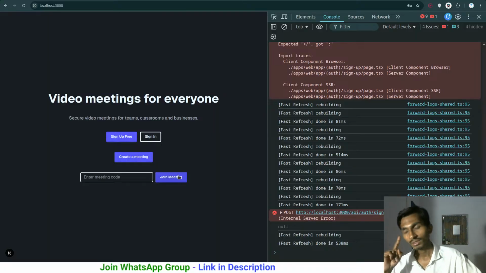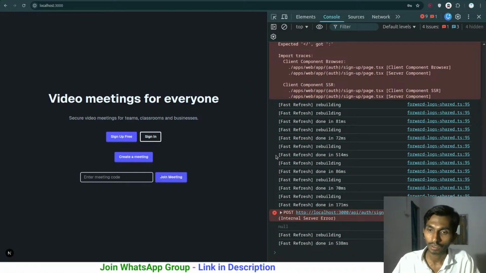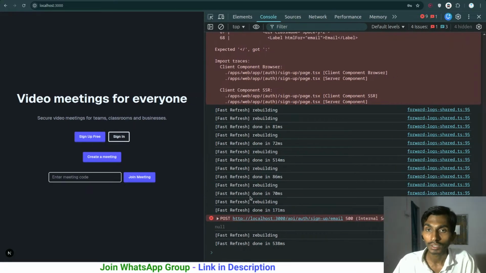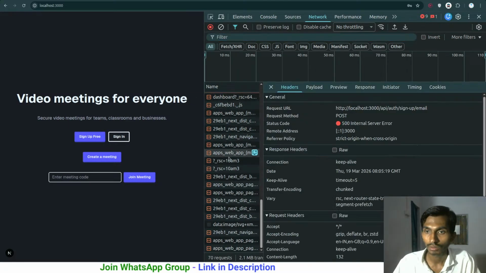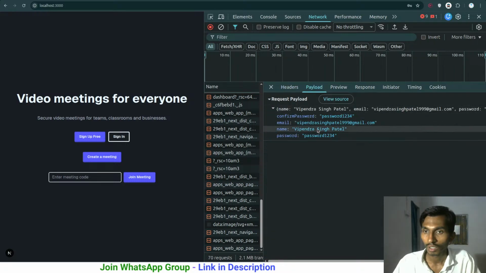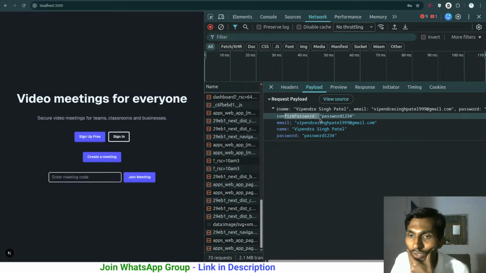The question is, why? The user I'm getting, there is none. This is the internal server error that I'm getting. Payload: I'm sending confirmPassword, email, name and password. These are the things that I'm sending.